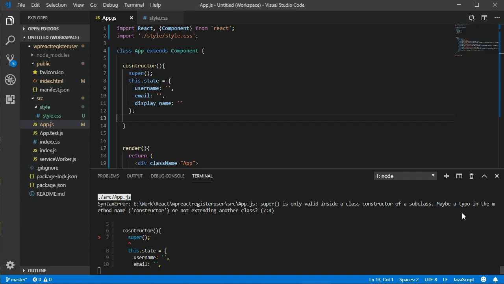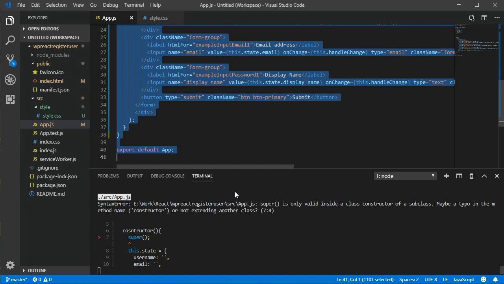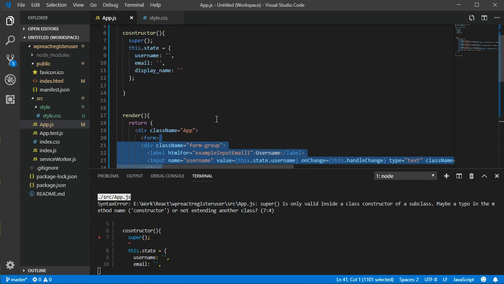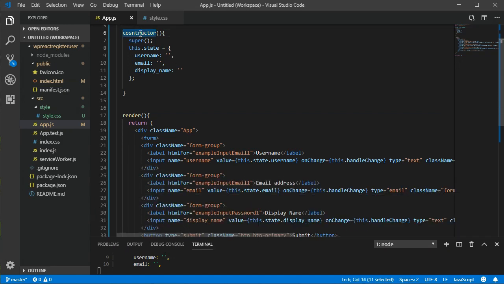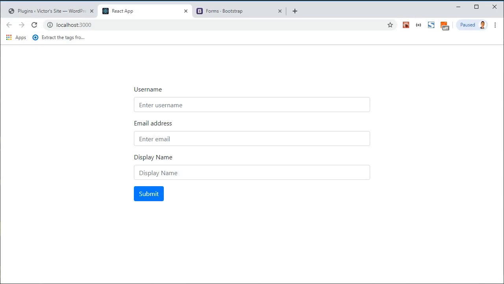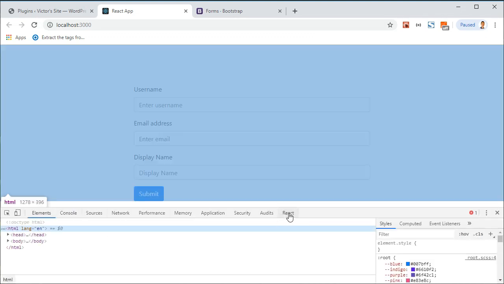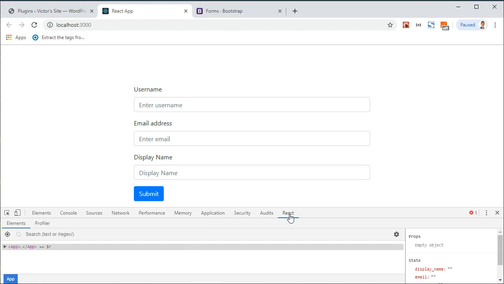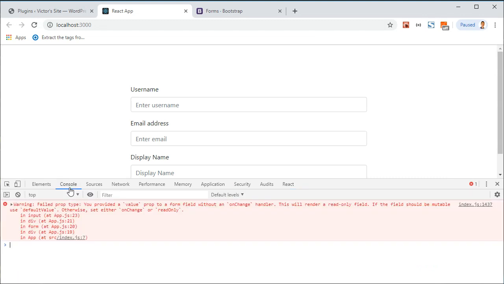So there is a problem, maybe a typo in the method name. Of course I misspelled this one, so I will get a problem. So here should be constructor. You probably already saw it, guys, but I'm gonna save it like that. So everything is fine. Now if I inspect this page and go on the React tab, you can install this, it is a Chrome extension. Actually there's an error, failed prop type, you provided a value prop.